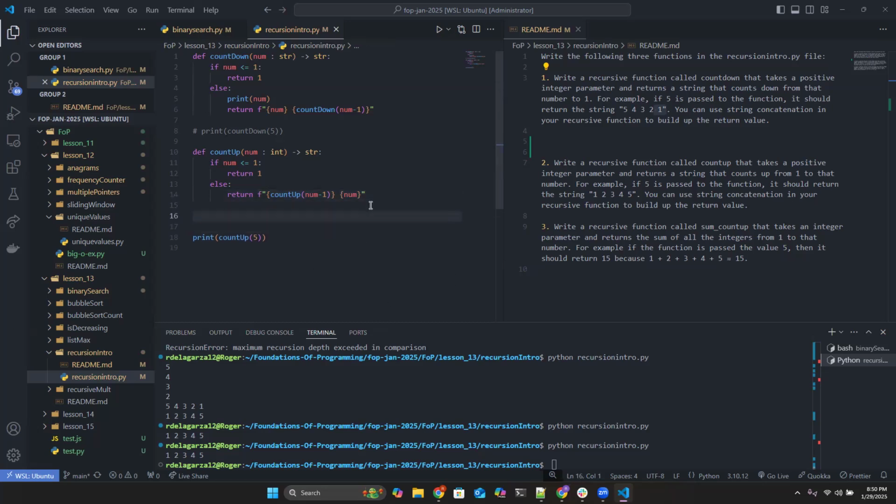For this one, we write a recursive function called sum count up, defined sum count up, that takes an integer num parameter and returns the sum of all the integers from one to that number. It'd be essentially the same as count up, except instead of adding as a string, you're just adding some count up to what you had before, to the number that you pushed in originally.